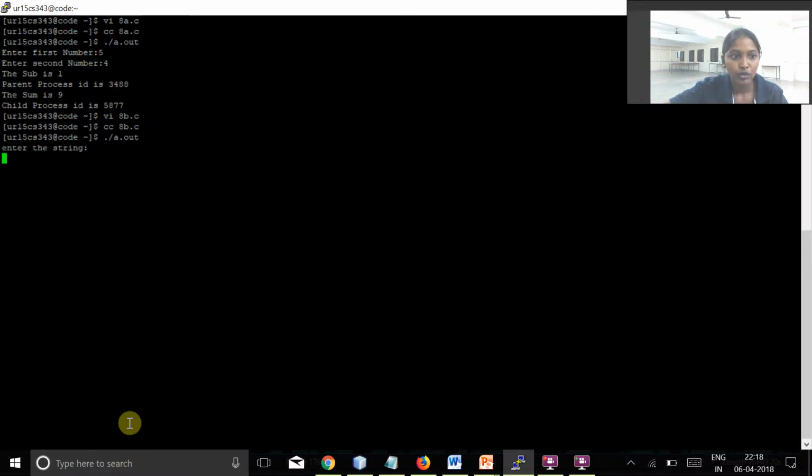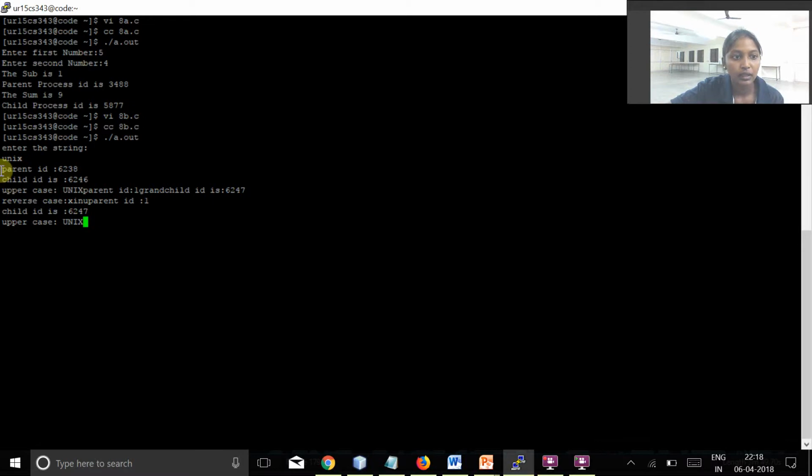Here it is asking enter the string, so let me give Unix. When I gave the string, it gave the parent ID as 6238 and the child ID as 6246, and uppercase is UNIX. Again, the parent ID and grandchild ID is 6247, and the reverse case is XINU. Here the parent ID is 1 and the child ID is 6247, and the uppercase is UNIX.